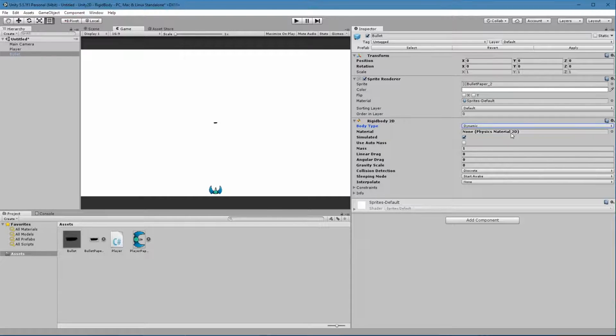Material, you can have different physics materials, like different bounciness and different effects you can have for physics materials. There will be another video to discuss that. Simulated means that if this is not checked, it is not part of the simulation, where a few things will not happen. For example, it will not be affected by gravity and things like that.